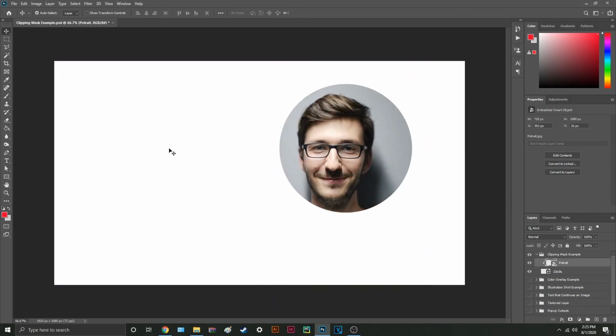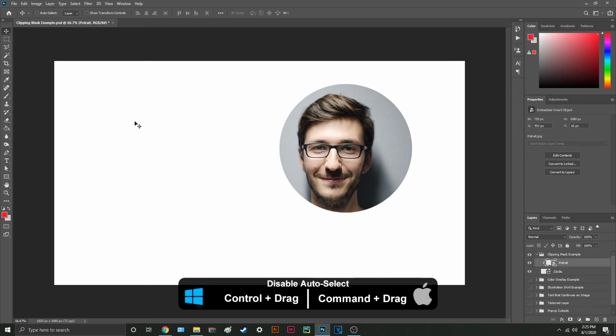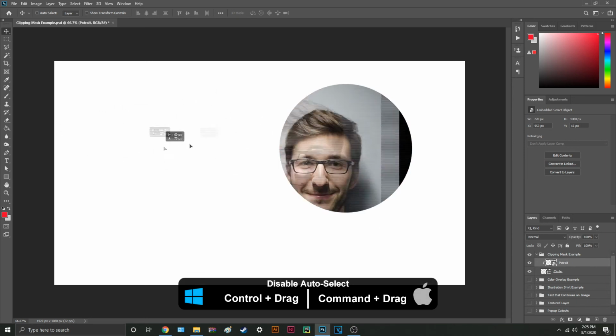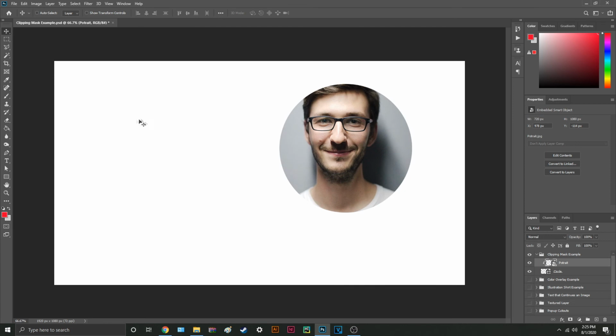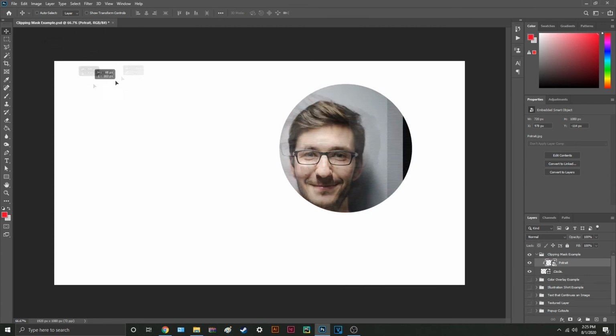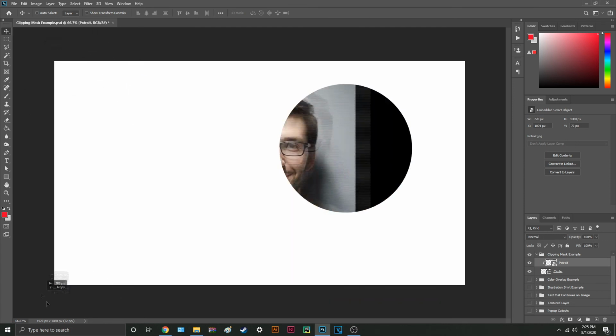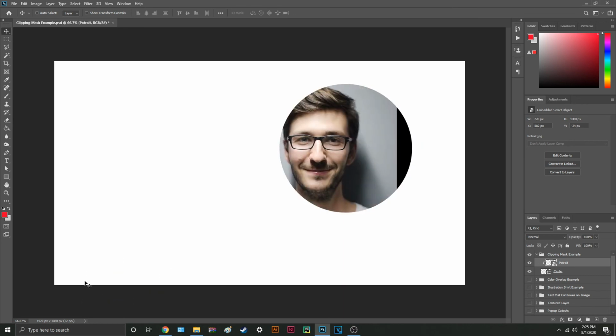As a pro tip, you can easily move any selected layer by holding Ctrl or Command and dragging your cursor. You can click and drag your cursor from anywhere, even way outside your document, like right here or right here. And this is because you're disabling the auto select. So if you hold Ctrl or Command, the auto select turns off and you can move the layer you're selecting.